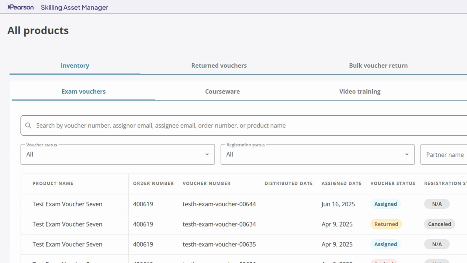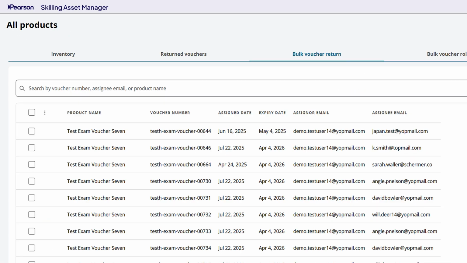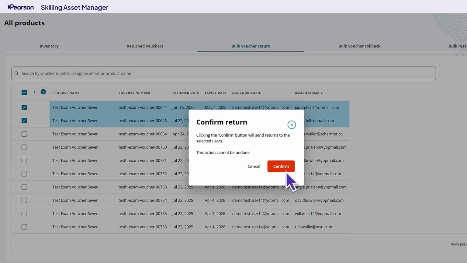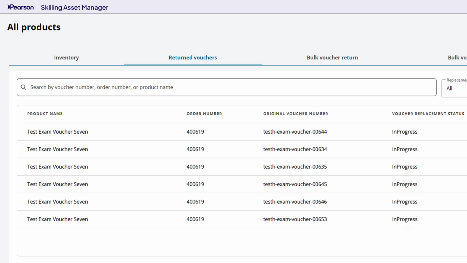To return multiple vouchers at a time, go to the Bulk Return tab. Check the correct ones and return them all with a click. They'll immediately show up in the Returned Vouchers tab.